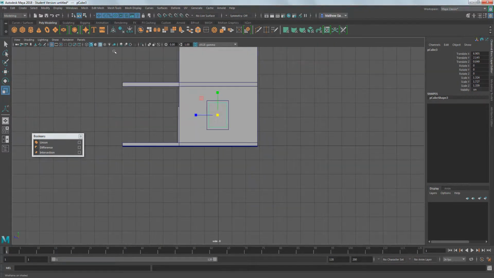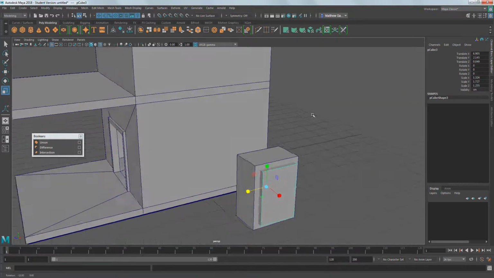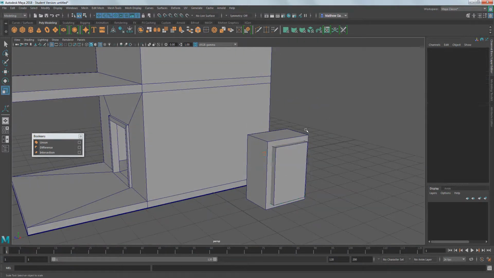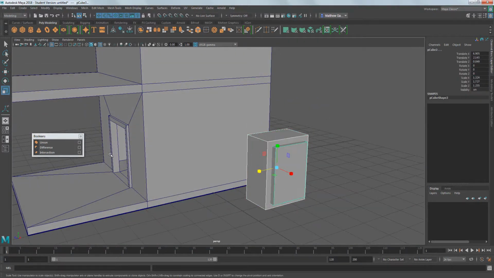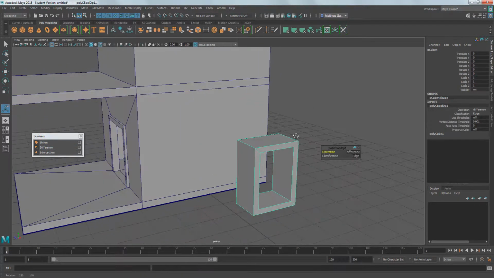Again, I'm going to turn the wireframe on so I can see exactly what I'm doing. So this is going to be like a window frame, so I just want to scale it in. That'll do. I'm just doing it by sight. And then look, we're going to boolean those two. Let's see if we can get this the right way around. Difference, yeah, difference has worked. So that's going to be my window frame.